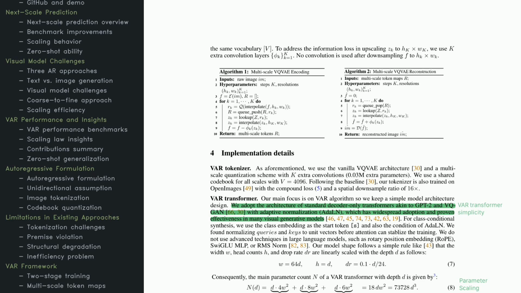A causal attention mask ensures that each token can only see tokens from earlier scales, respecting the temporal order of coarse-to-fine generation. Under the hood, the tokenizer is a modified VQGAN with upsampling and downsampling operations. The transformer is a simple GPT-2 style decoder with a few tweaks like adaptive layer normalization. It avoids unnecessary complexities and still performs well.